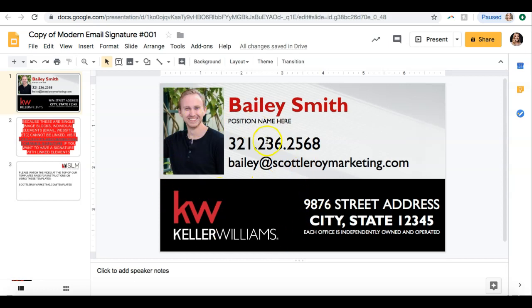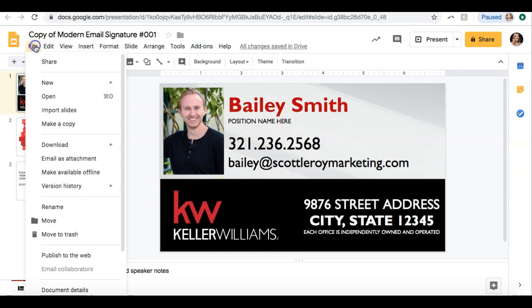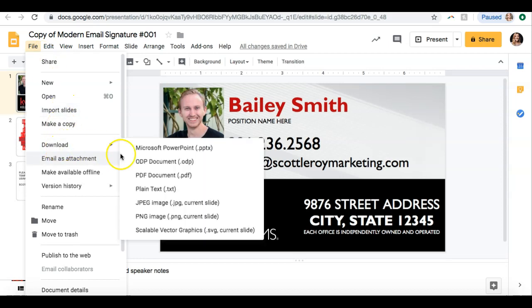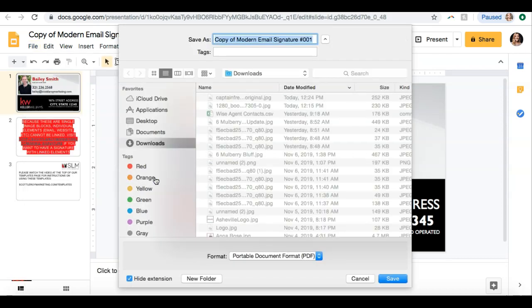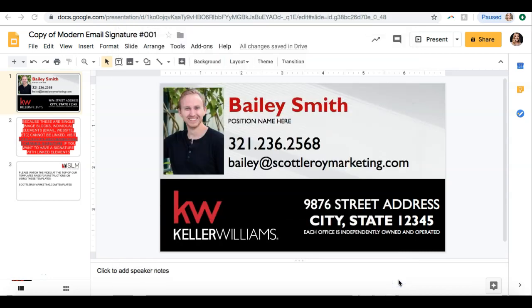Let's say we finish this and everything looks great. Now we want to save this. I'm going over to File, and we're going to go to Download. Instead of downloading this as a JPEG or a PNG, which reduces the quality of the email signature, we want to actually download this as a PDF and save that to our computer.